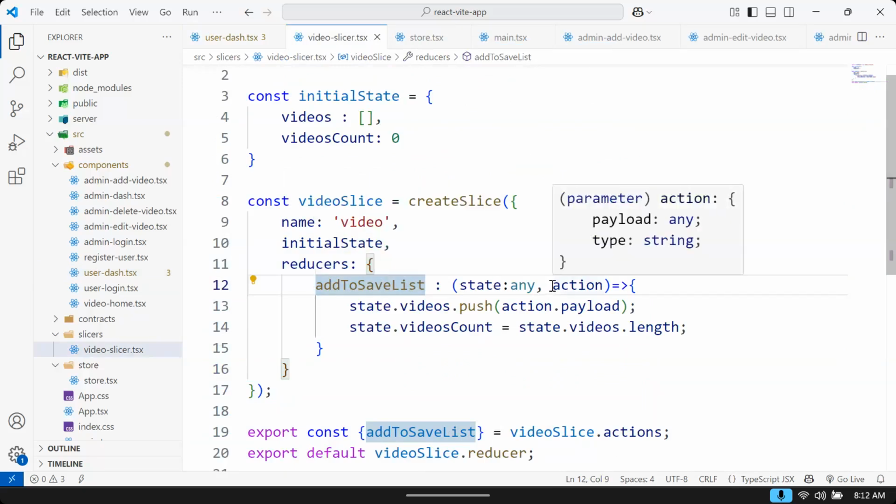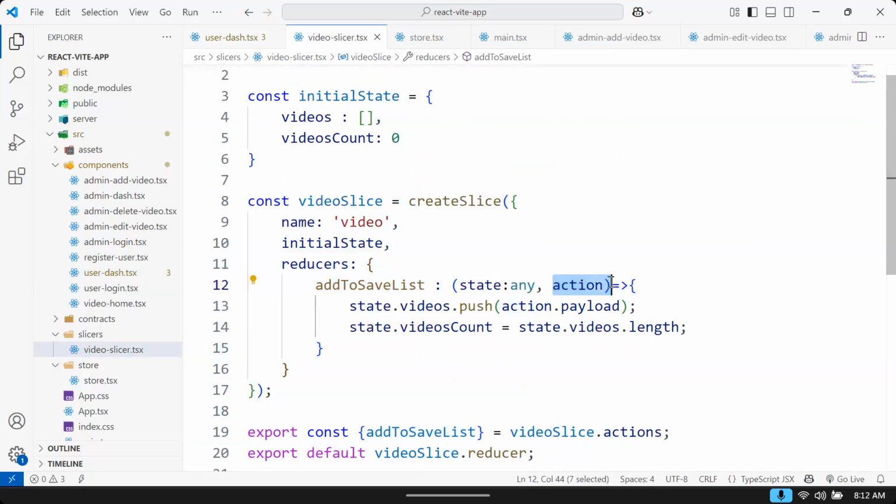What is it doing? It is collecting the action, collecting the payload. Payload means video. And it is pushing the video into the videos. That means these videos are present in our global store. And it is going to update the length: get the videos length and update into the videos count. Now the state is ready. Data is stored in global state. Now we can access it from any component and use it. How to access, I will tell you.